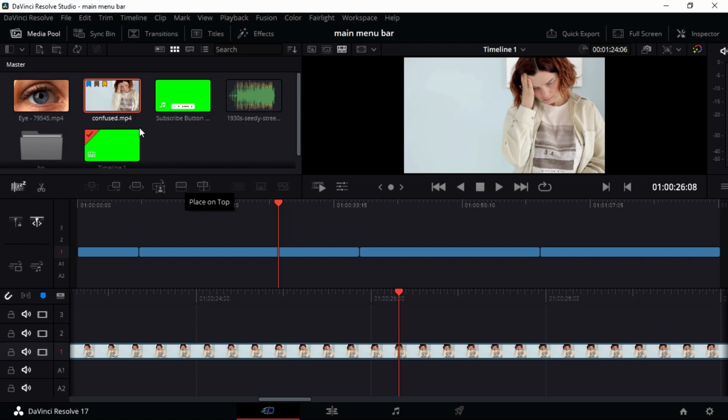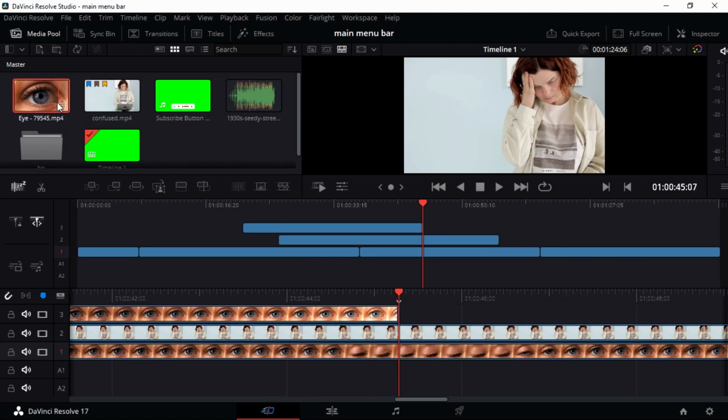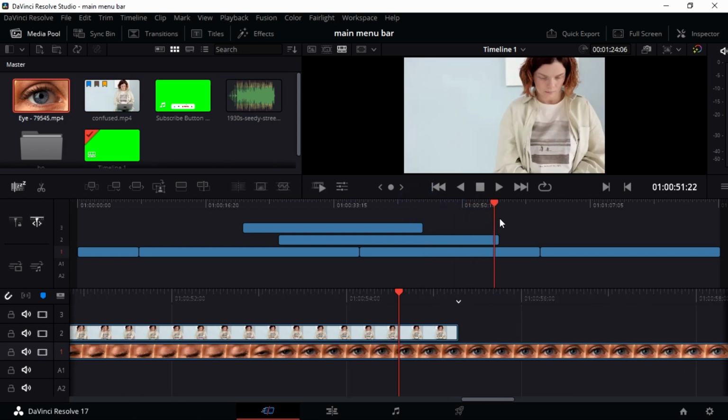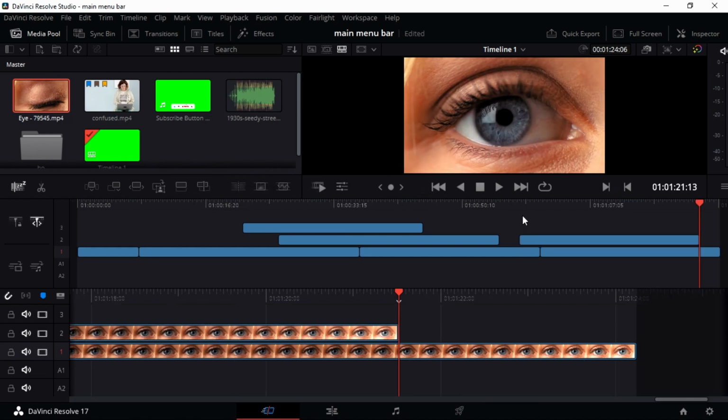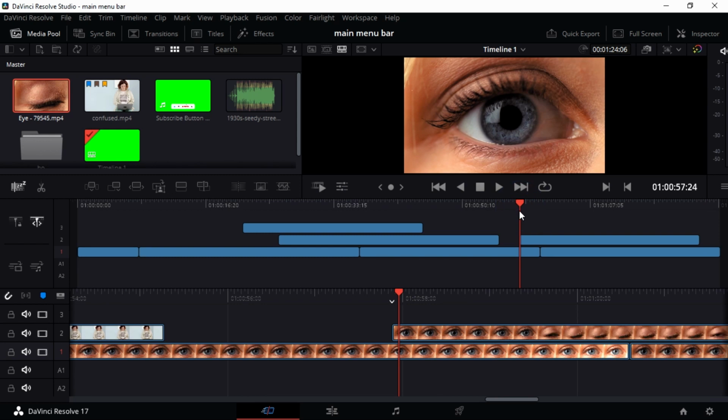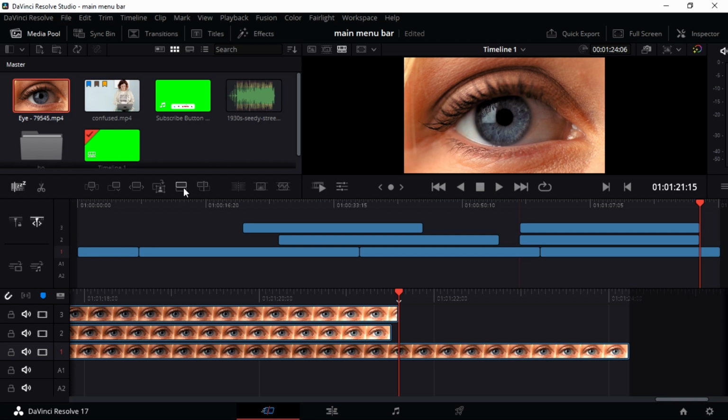And place on top helps you to put any footage above any other footage in front of the playhead. So when my playhead is here, and I drag this footage to place on top, it's going to align itself starting from where my playhead is onwards, going forward and on top of any other clip. You get the point. When I drag it again, it's going to come still on top of that. And that's how it really works.